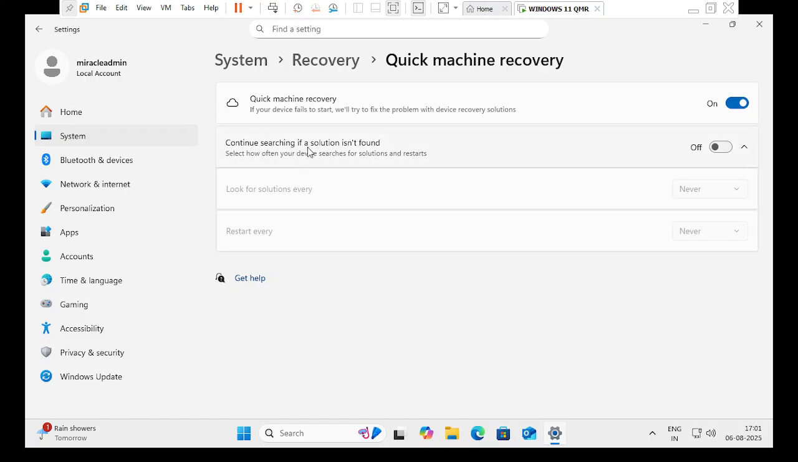Next, it will show you one more option: continue searching if your solution is not found. You need to enable this feature also. I mean, until the solution is found, you need to keep searching. You need to turn on this toggle button also. Please click this one also, and it will give you the settings actually. So look for solutions every, you can click here actually.